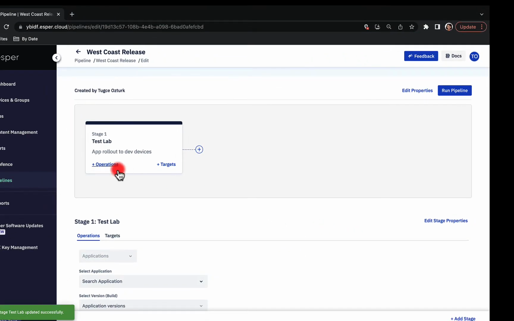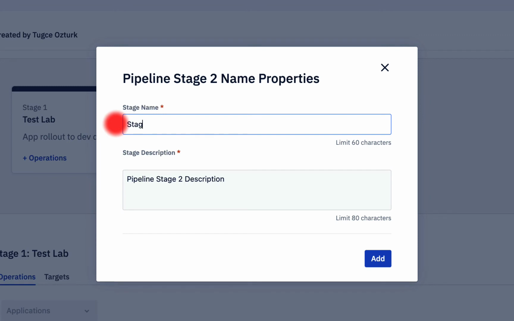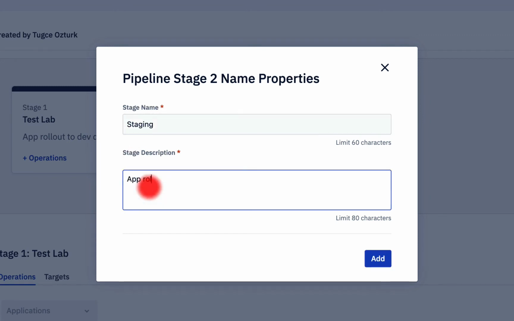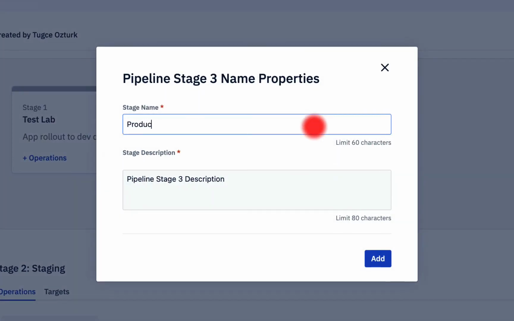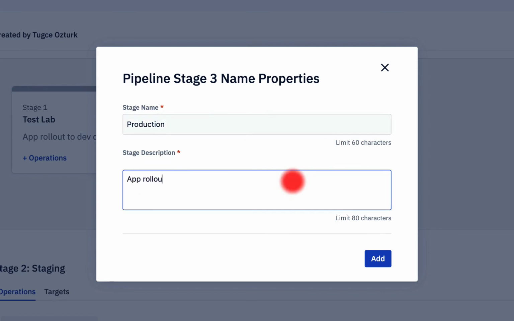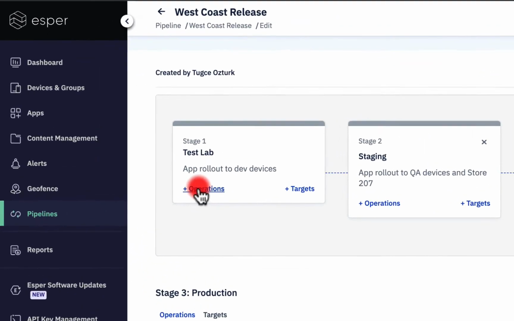Before defining any of the operations and targets for this stage, I choose to design all my stages. So let's create the second stage, staging phase, where we will roll out the apps to our QA devices as well as a pilot store. Store 207 in California, San Francisco. Click Add and move on to the definition of the third stage. This will represent our production devices in the West Coast. So the description of this stage is app rollout to all West Coast production devices. When done, I'll click Add. There we go. Now we have all the stages in our pipeline canvas.